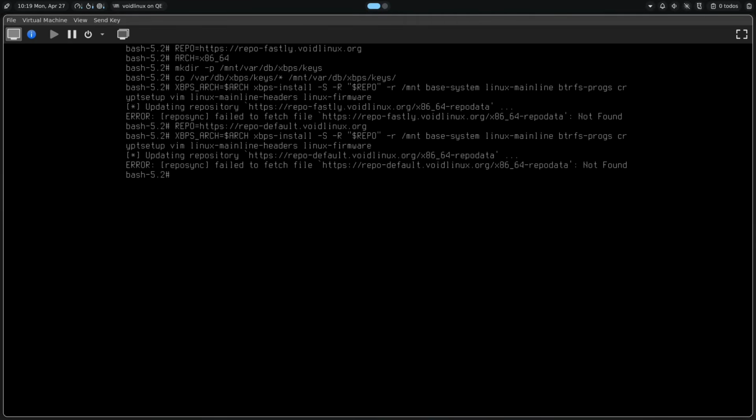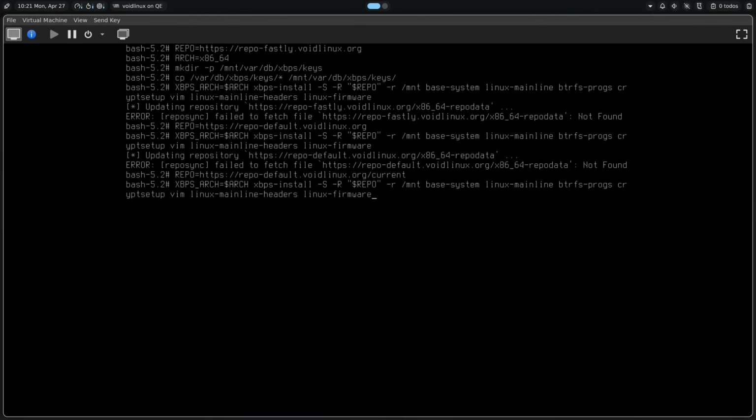And it failed to fetch repo-default.voidlinux.org x86_64 repo data. Okay, one more time. We're going to change this repo because I think I left out current is what I forgot. And we're going to go ahead and hit enter and try this one more time. And I am sorry about this big, stupid mess. We're going to hit enter, and there we go.